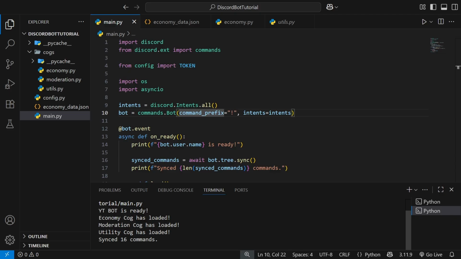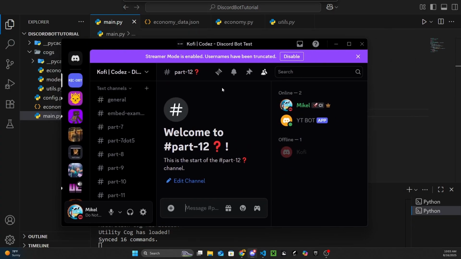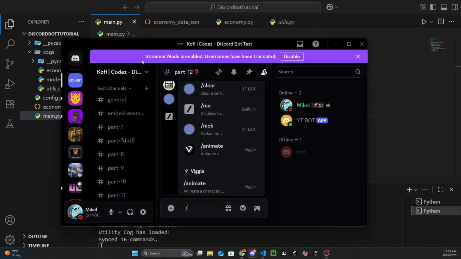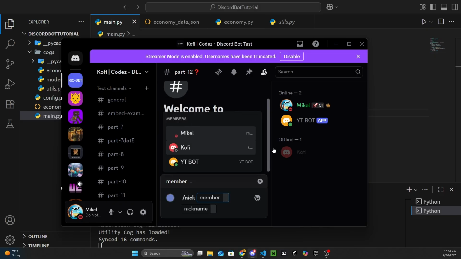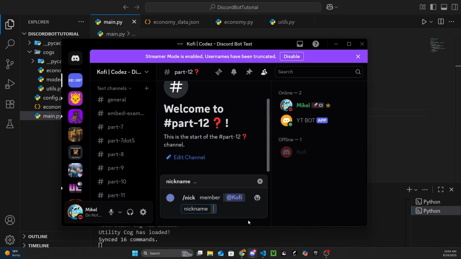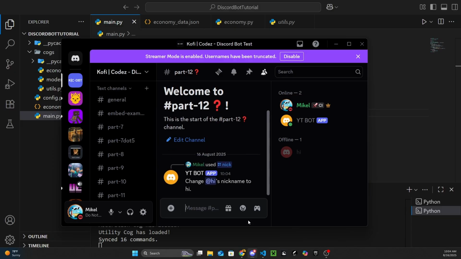So we have run the thing completely fine. It says YTBot is ready, Economy cog is loaded, meaning everything's running. There's still 16 commands because we didn't add anything to economy. No economy commands yet. The moderation cog is loaded, utility cog is loaded. So if we open up Discord, we can see the bot is online right here. All the commands work. Yep, see, clear still works.